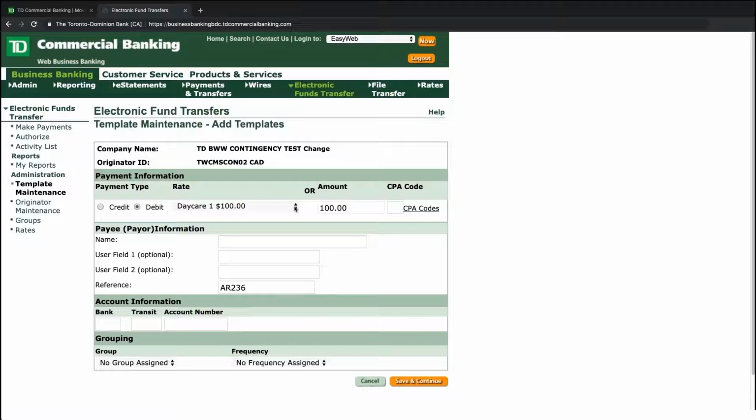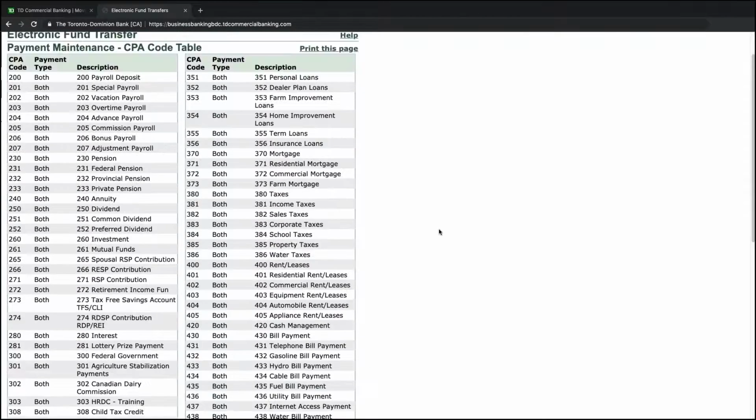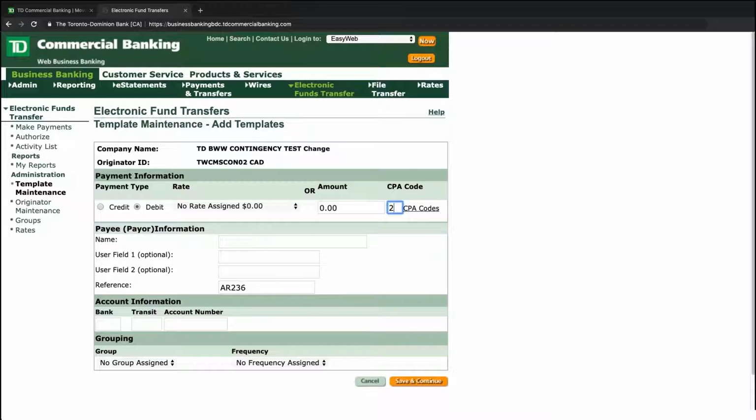Using the account information from your payees or payors that you have ready, click on Add Templates. Begin by selecting Payment Type. This is pre-selected by default based on the service you have with the bank. If you have both EFT credit and debit service, select credit if you are paying people, such as employees, or debit if you are collecting money, such as daycare fees. If you have set up rates and this person or company qualifies, assign the applicable rate using the drop-down menu. If this payment does not qualify for a rate, simply leave it as $0. Next, you must input a 3-digit CPA code, Payments Canada. If you do not know what CPA code best describes your payment type, click on the CPA codes link to bring up the list. Select the code that accurately reflects the type of payments being made.